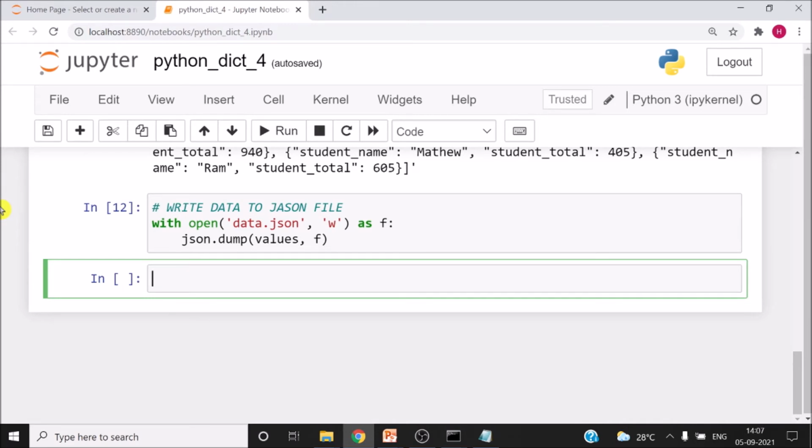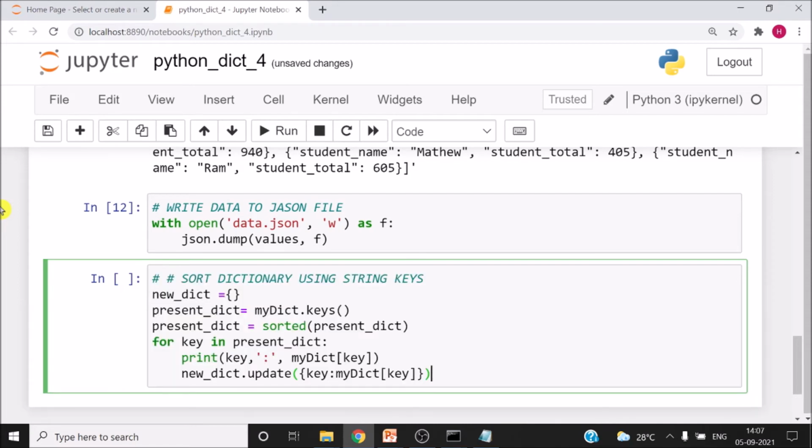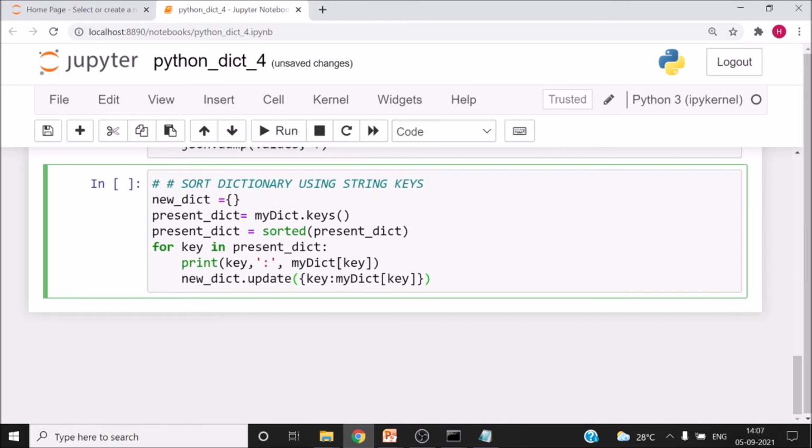Now next is how to sort a Python dictionary using string keys. So here is the code for sorting a dictionary using string keys. I have created a blank dictionary first of all. Then I have taken all dictionary keys in a single variable, and then I am sorting that variable. This is basically a list type of variable. And then I am looping on that particular list one by one after sorting.